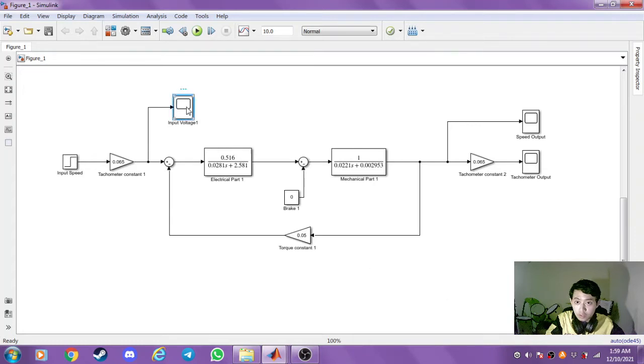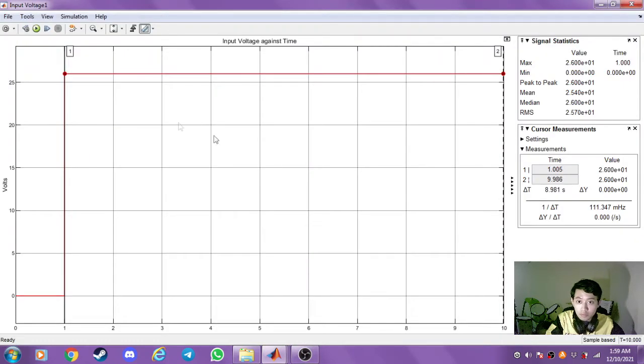Let's have a look at the input voltage waveform. This is the input voltage against time. At 1 second it rises to 26 volts, right here, 26 volts. We have to move the decimal point to read it. And like always, the input voltage is supplied constantly to 10 seconds.